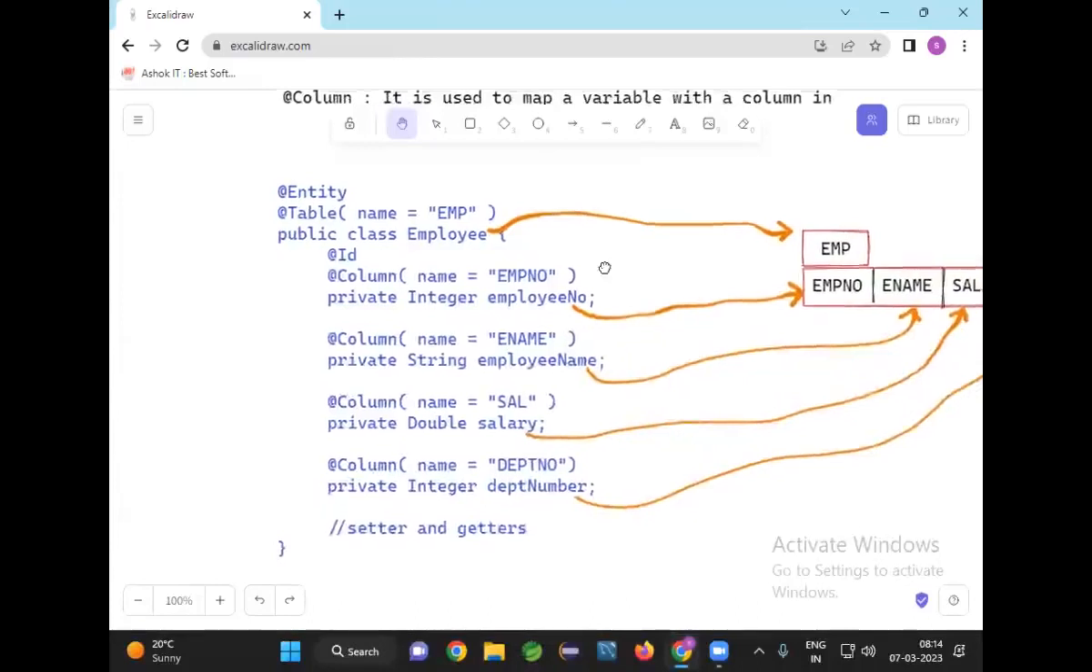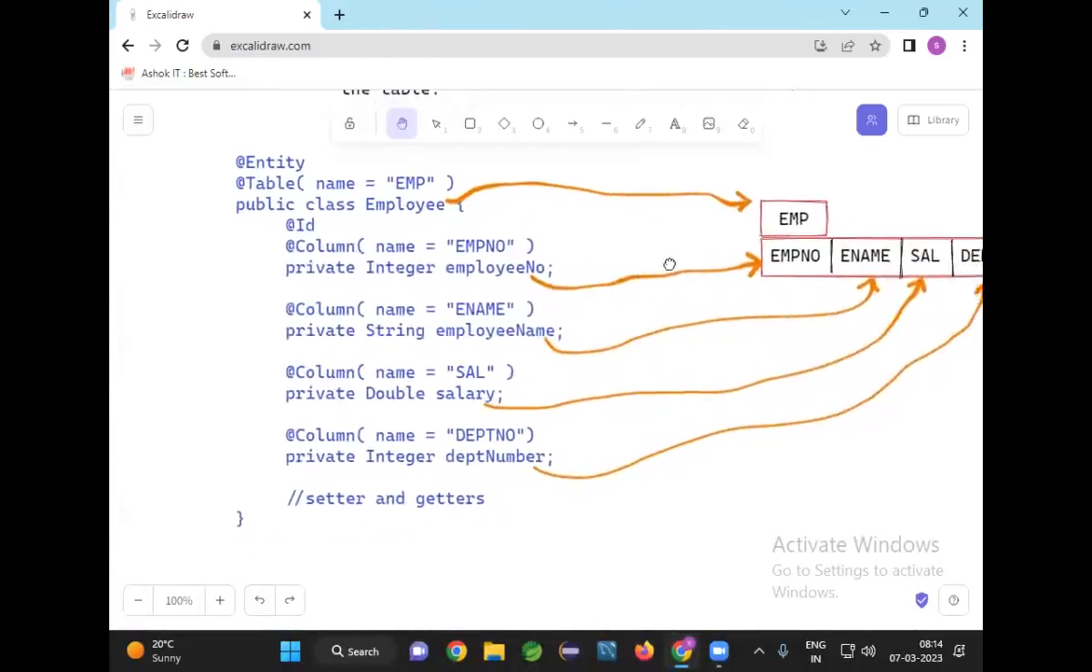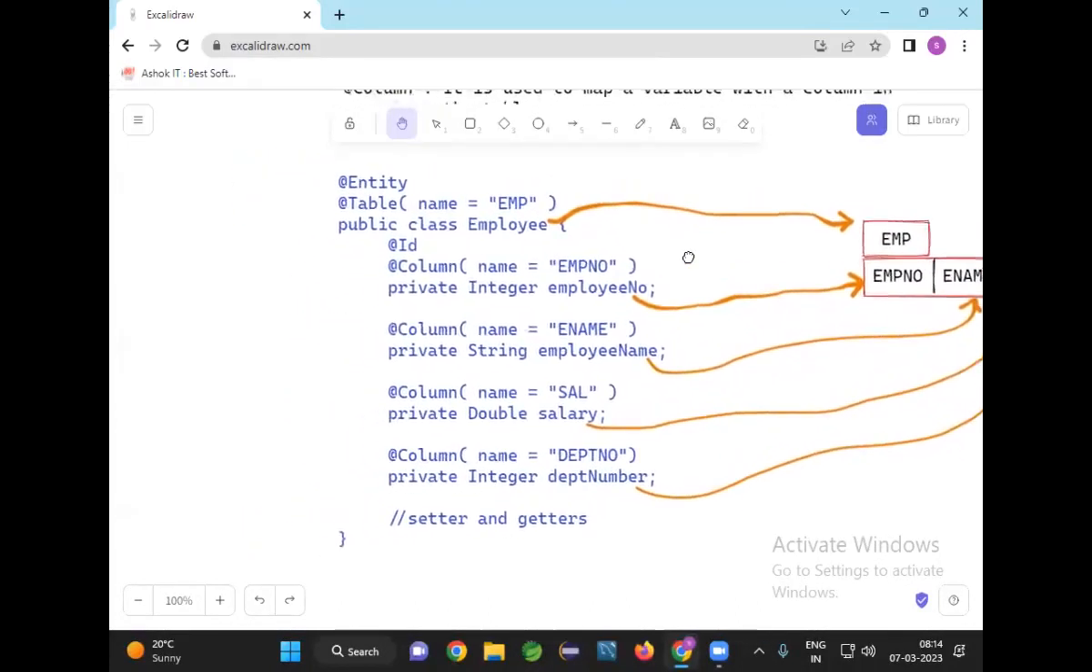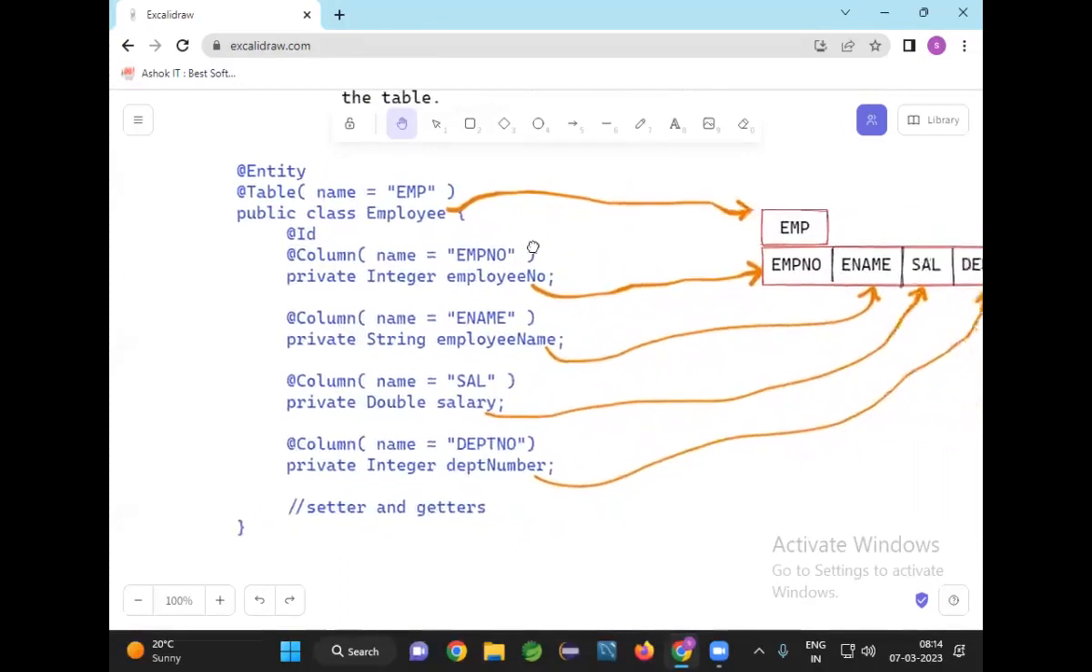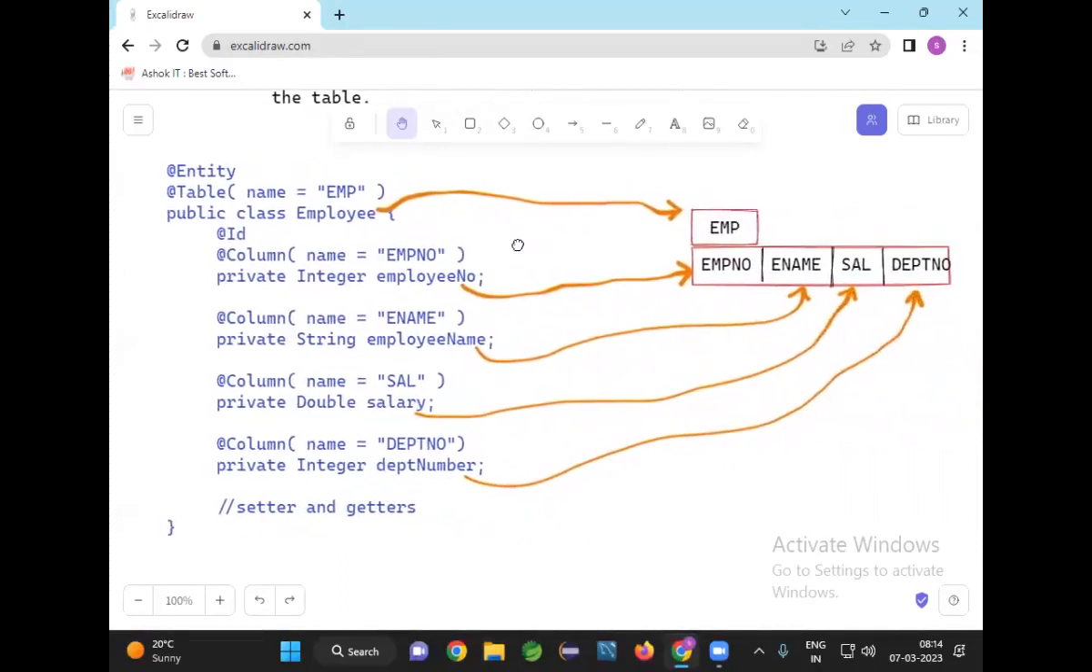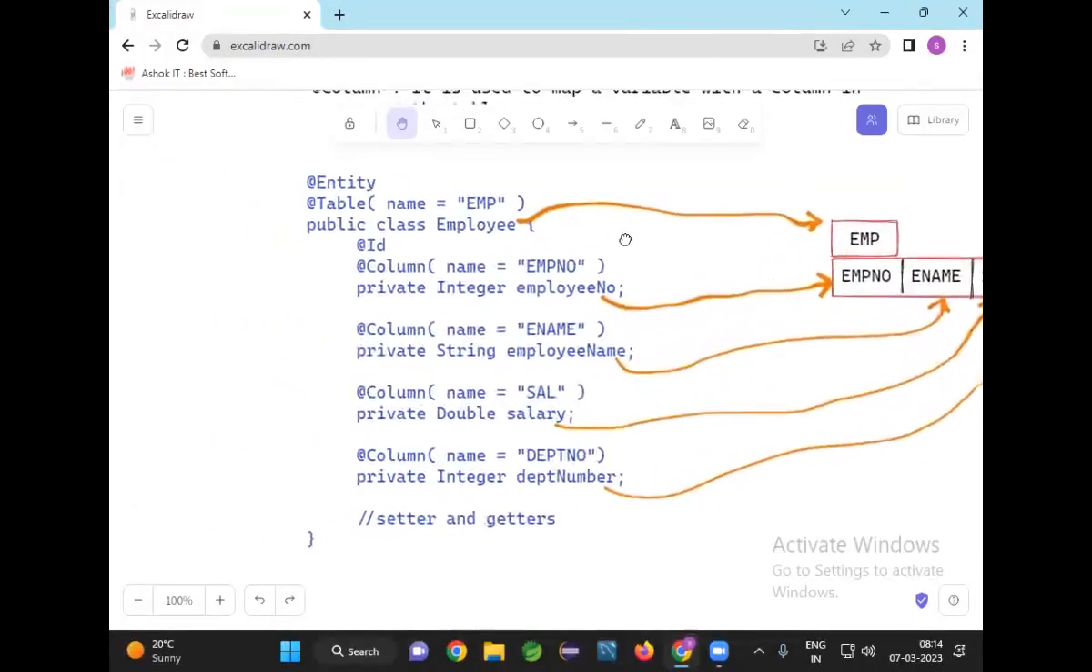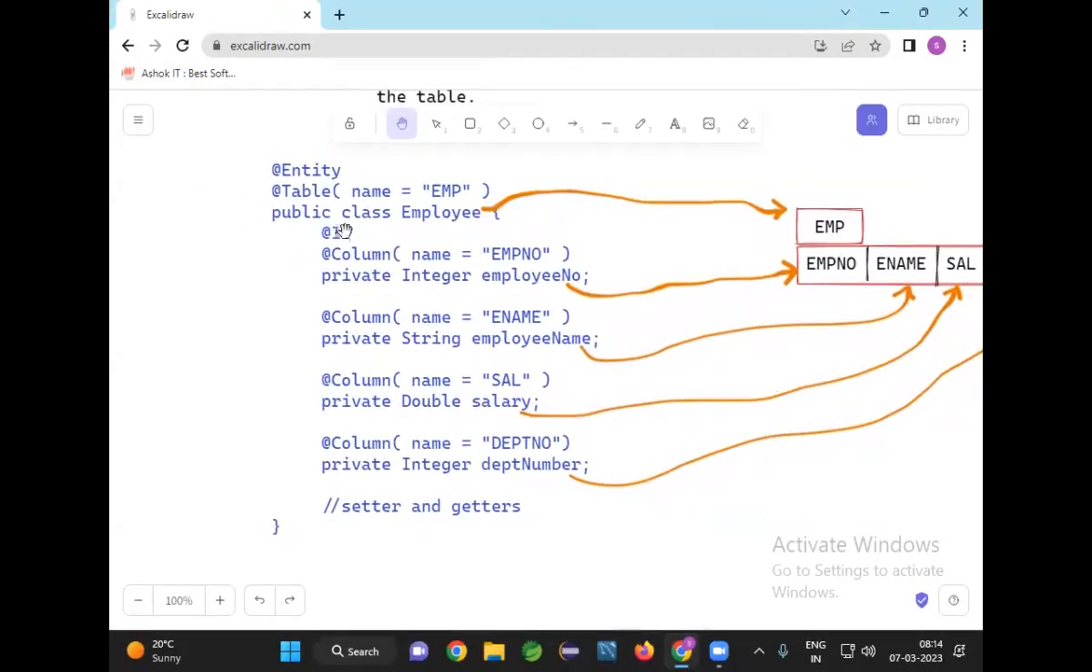So what are the annotations I've used? At the rate entity, at the rate table, at the rate ID, and at the rate column. Got it, right? These are the four. What annotations am I using at the class level? Entity and table. What annotations can I use at variable level, meaning field level? ID and column.